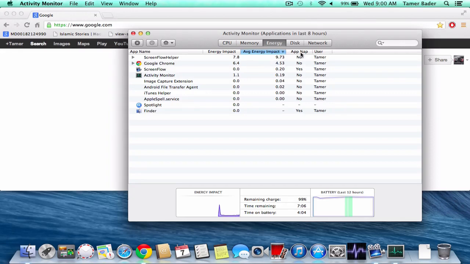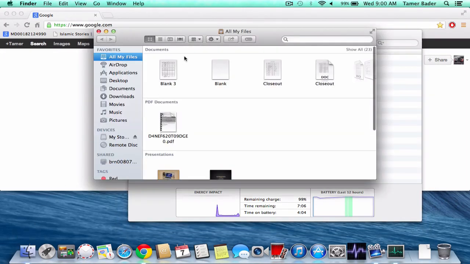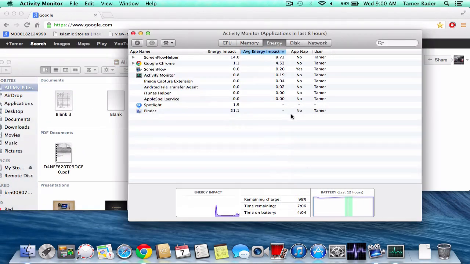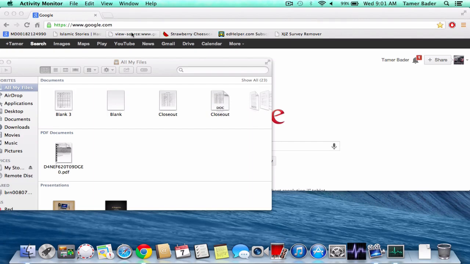And as you can see, App Nap. Also Finder is asleep because I'm not using it right now. But if I click on Finder and open up one of these things, it's going to wake Finder up. So that's App Nap, and it's going to save you a bunch of battery life.